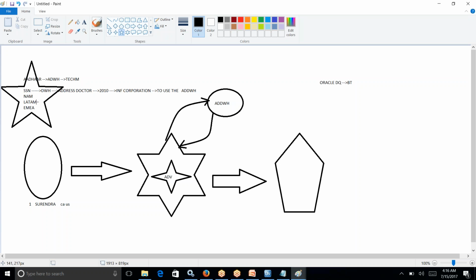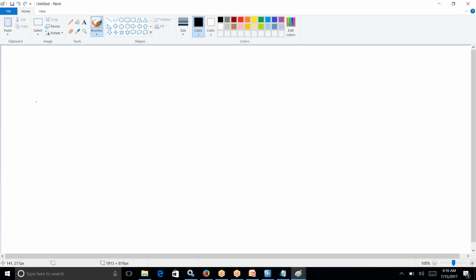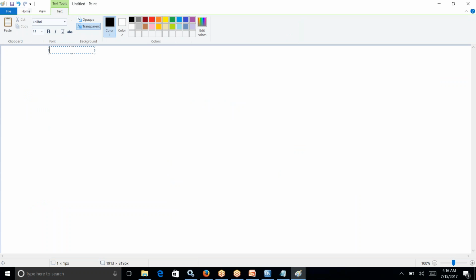Got it, thank you. Okay, so this is one of the address validator features we have in IDQ. Now let's look at another feature, how the IDQ process goes. We have to check this. For example, take Trillium Data Quality, which is also one of the famous tools in the market, or any other data quality tools.